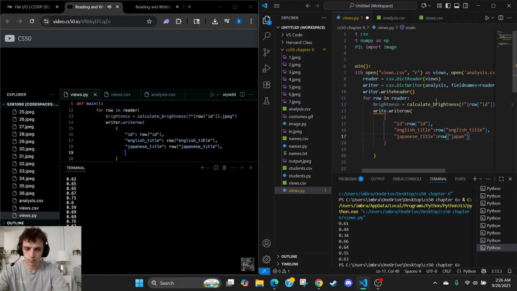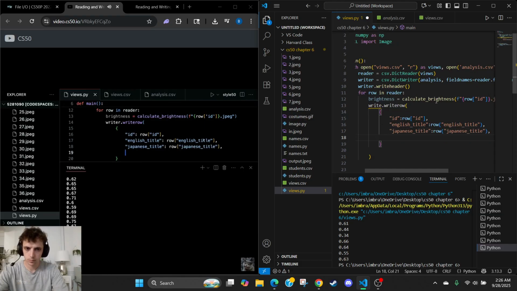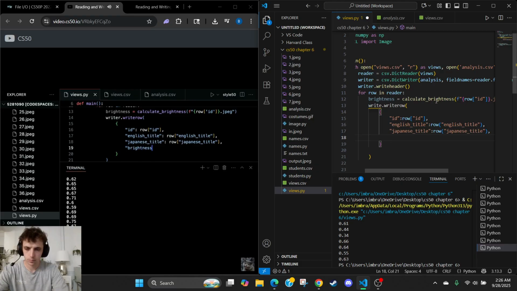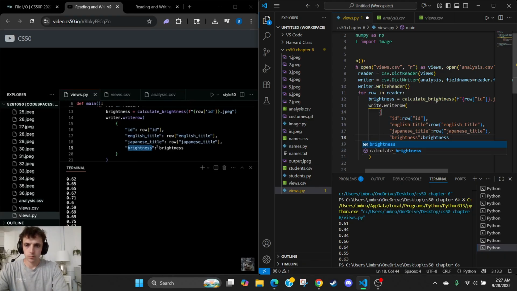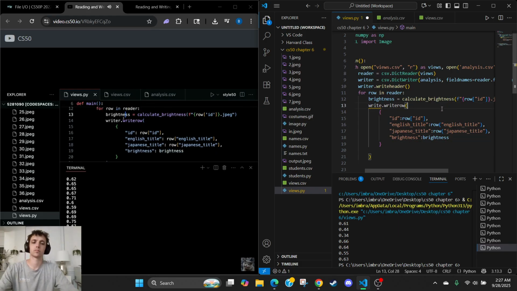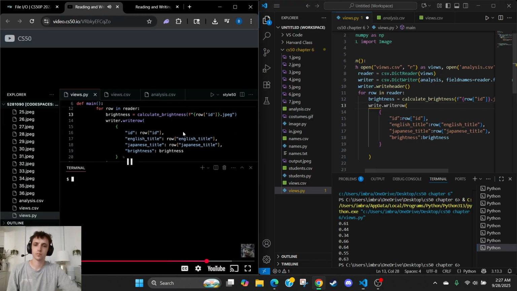And now, here comes the actual change we're making here. If I wanted to include brightness, I can do that as well. I can specify a key called brightness, matching, in this case, this column named brightness, and specify the value that should appear on any given row. In this case, the brightness we calculated up above. Let's go ahead and try this out.